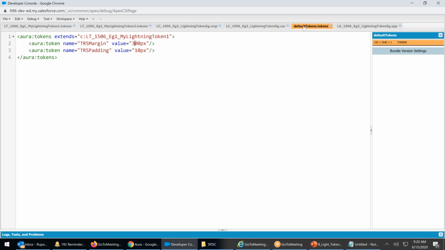Understood the use of token? How can I create multiple tokens and how can I link multiple tokens to one token? Yes.